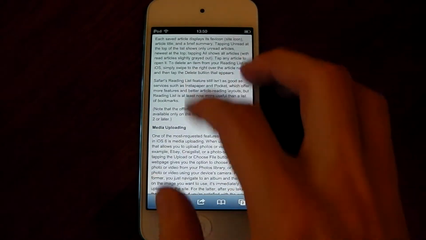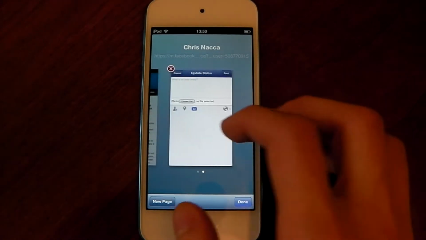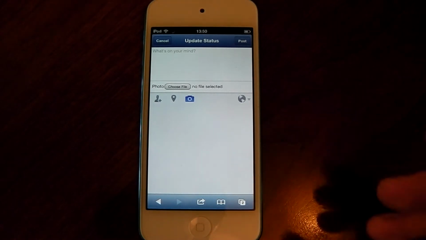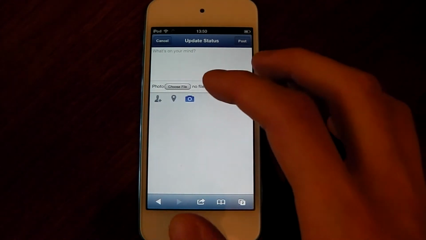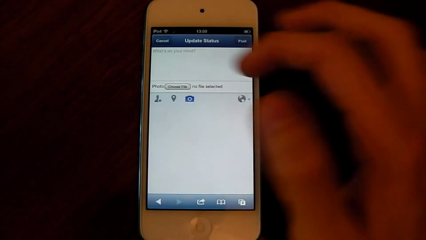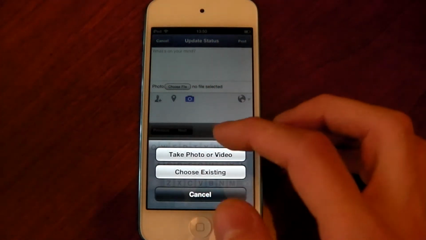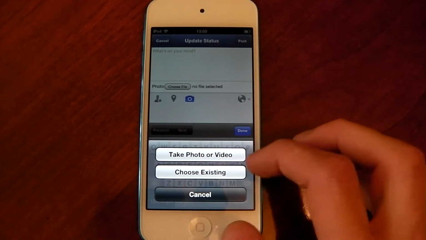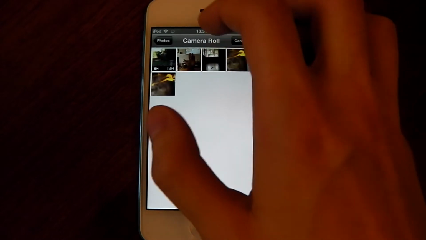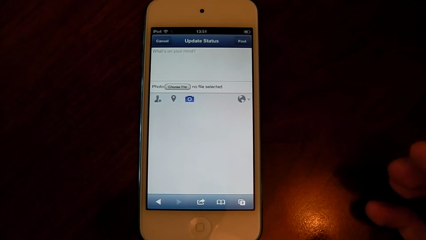They've finally decided to let you do media uploading, and what that means is, I've already set this up. For example, on a photo sharing site or a site where you can upload stuff, you couldn't pick your photos when you pressed the upload button. They've changed that, now you can. So this is just my Facebook. If you hit the choose file button, it comes up with take photo or video or choose existing. You hit choose existing, it takes you into your photos, you can pick one and bam, it'll upload straight to the post. That's a nice feature. You couldn't do it before, so it's good that they've implemented that.